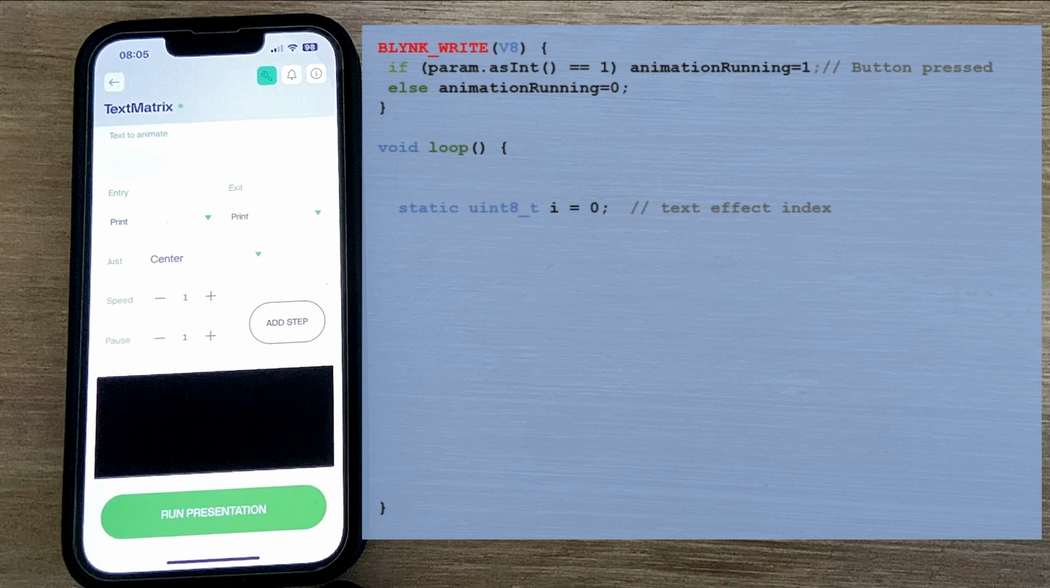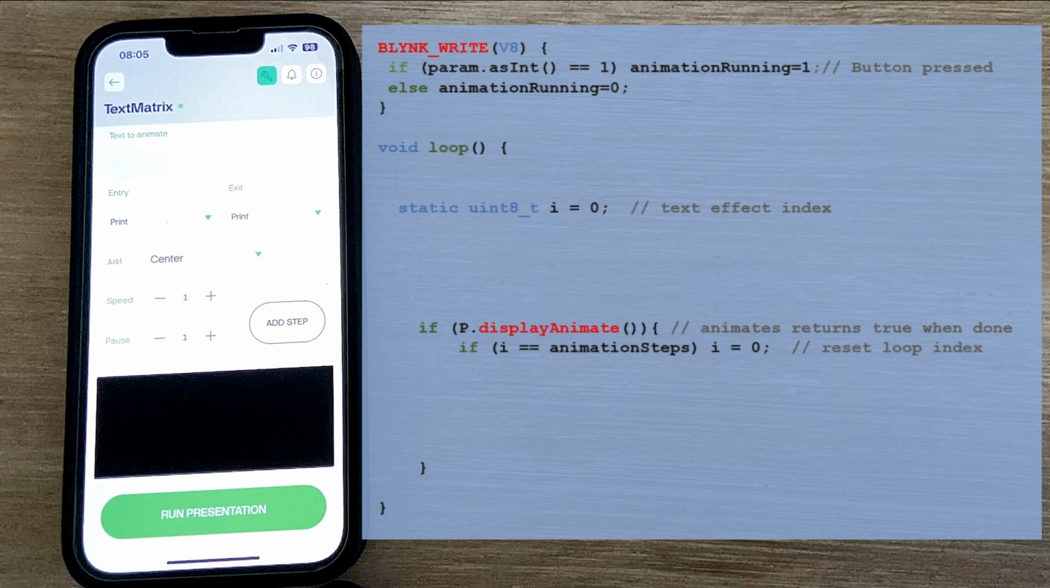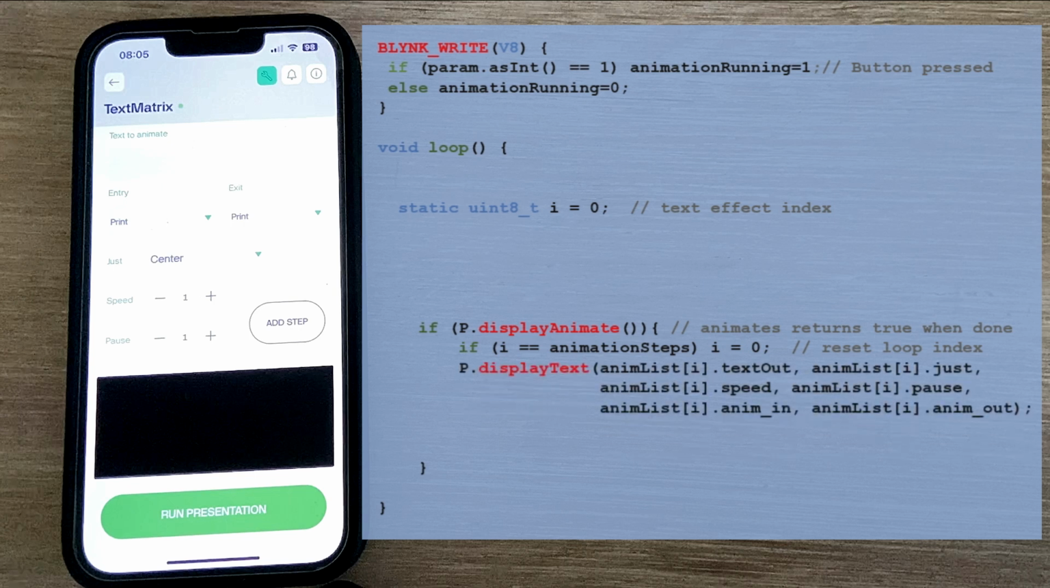If there is no animation running during loop function execution, we check if the animation index is pointing to the last animation in a sequence. If it is, we reset it to 0 so that the entire animation sequence starts again. Then we run the animation associated with the current animation index. After that, we wait for a second and increment the animation index so that the next time the loop function runs, it processes the next animation in the sequence.